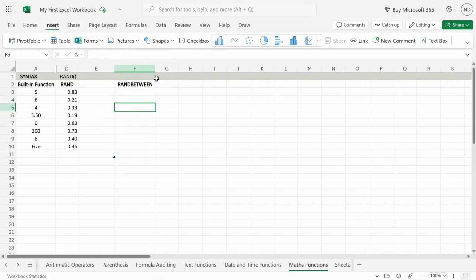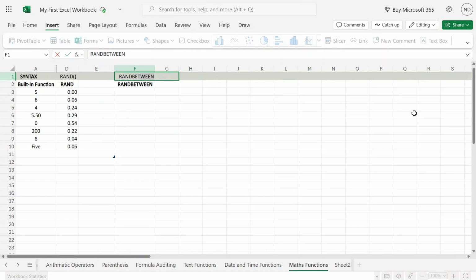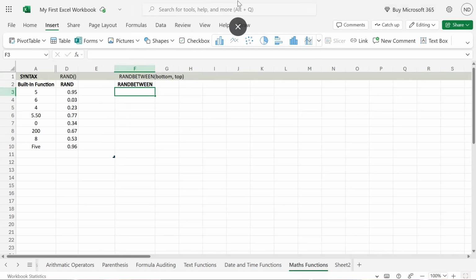So suppose I have this RANDBETWEEN and let me have the syntax as well. The syntax is RANDBETWEEN, and you have to provide the bottom number, that is the lowest number from where you want to start the range, and the top number where you want to end the range. Bottom is the smallest integer RANDBETWEEN will return, and the largest integer RANDBETWEEN will return will be represented by top. So it has only two arguments.